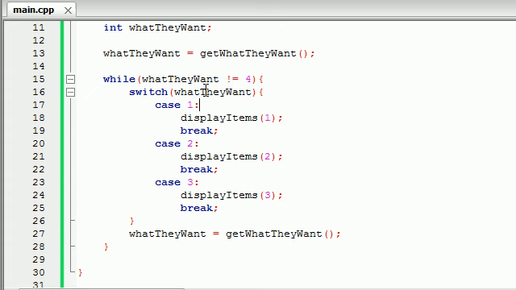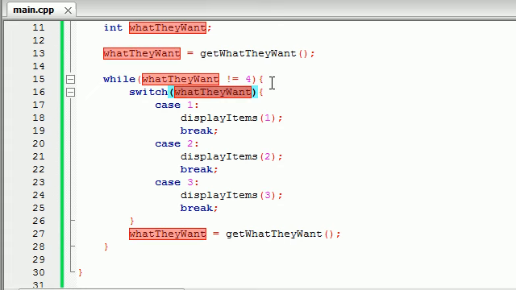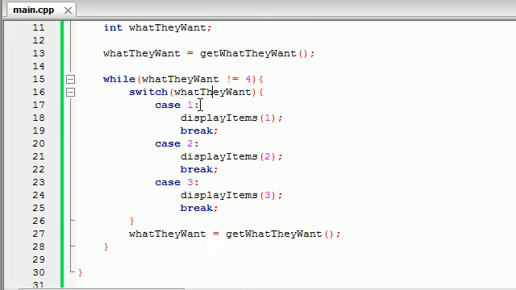So I said, alright, test this variable if they entered 1, 2, or 3. If they entered 1, call this function, display items, with the parameter 1. If they entered 2, it means they want helpful items, so we're going to call display helpful items.